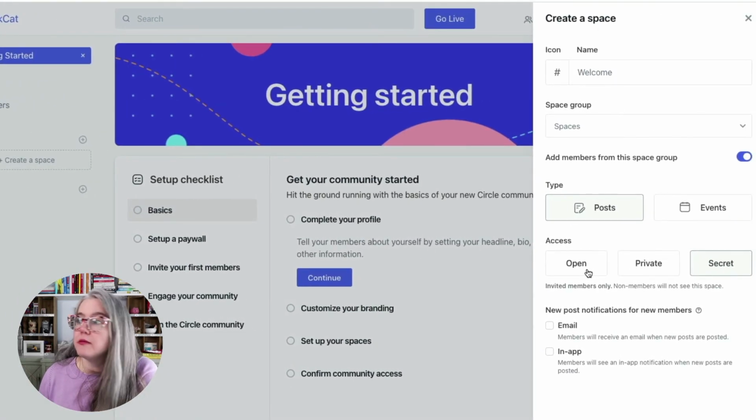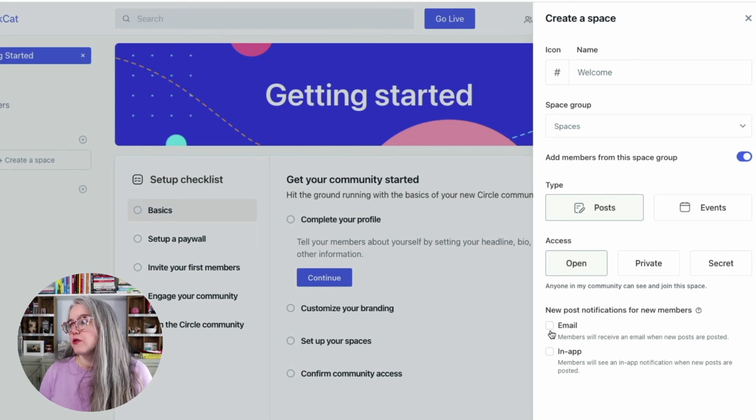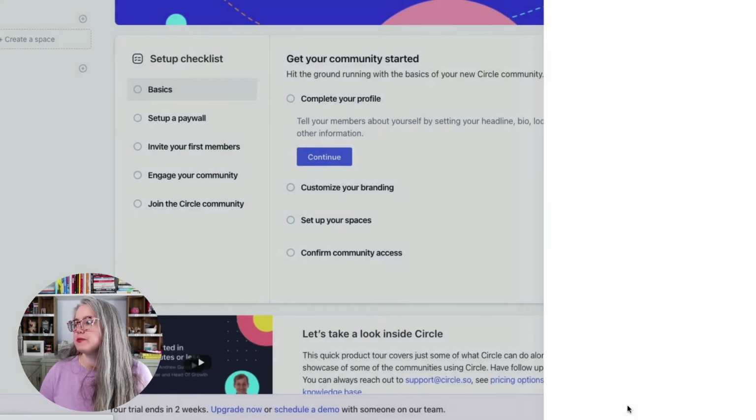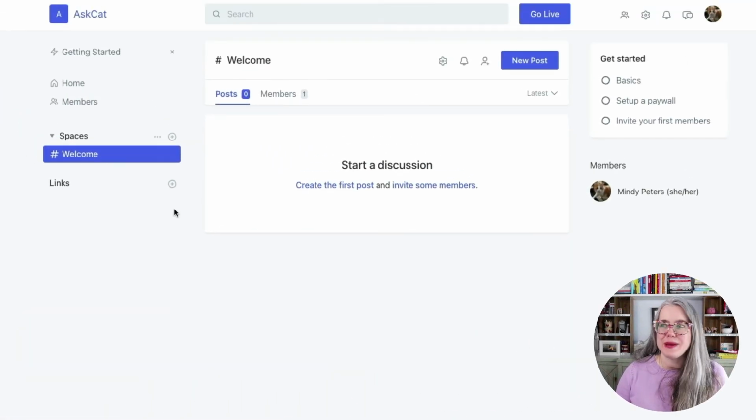So to get started, you're probably going to make most of your spaces open. And then you can set the default settings for notifications. I'm just going to choose in-app. All right. And then I will hit create a space. There we go. And now my space has been added, and the settings for this individual space live right here in settings.